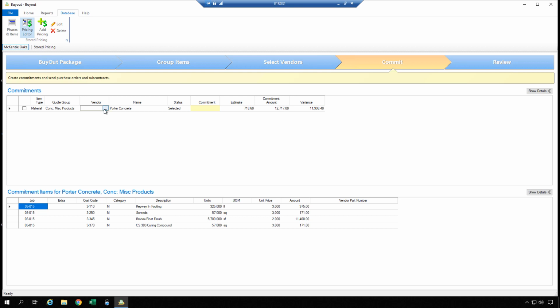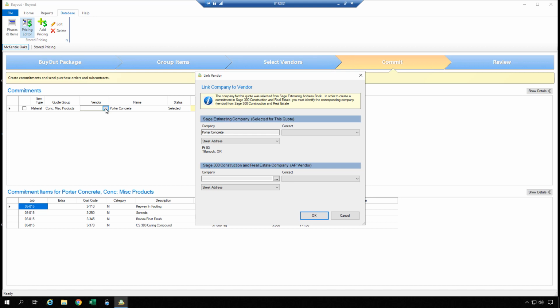So we're going to click the ellipsis button, and this gives me a little explanation at the top indicating that the company for this quote was selected from the Sage Estimating address book. In order to create a commitment in Sage 300 Construction Real Estate, you must identify the corresponding company or vendor from Sage 300 Construction Real Estate. Now again, once we do that, then from that point forward, buyout knows how those two records are linked between estimating and accounting. We don't have to specify that every time.